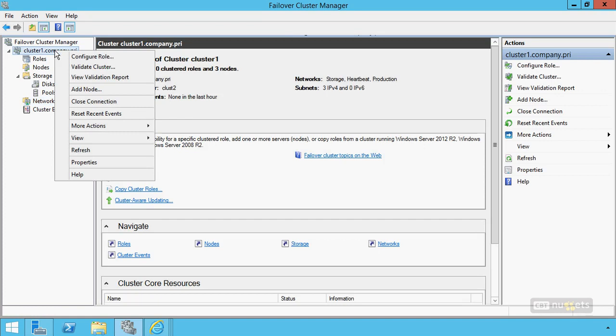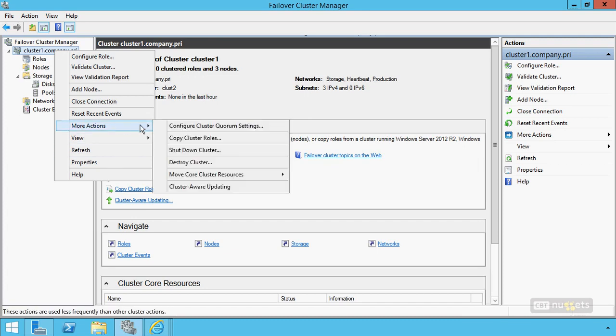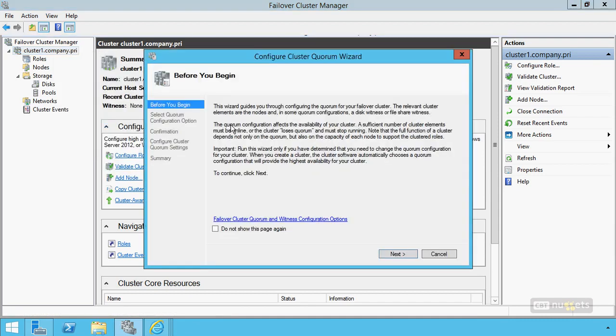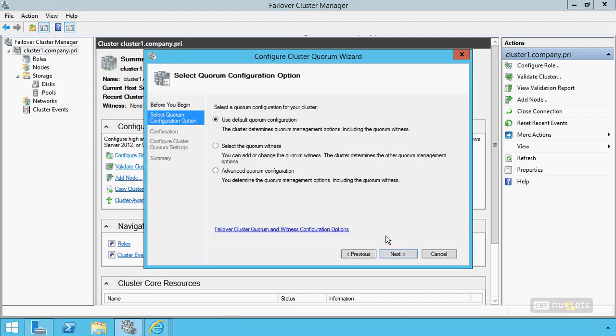The next thing I want to talk about is the quorum configuration. And I talked a little bit about quorum in a basic sense, but I want to show you the couple of different quorum models that exist here once you get the cluster built. So let's take a look here under More Actions so that we can configure the cluster quorum settings. Under here, you'll see that we have the start page here, and it's here where we can determine what kind of quorum configuration we want.